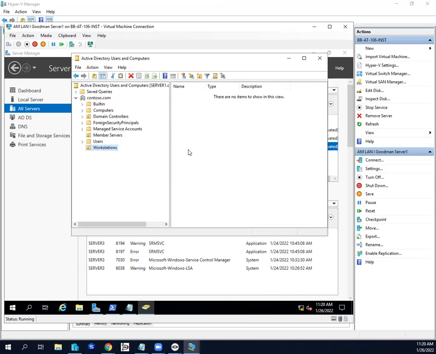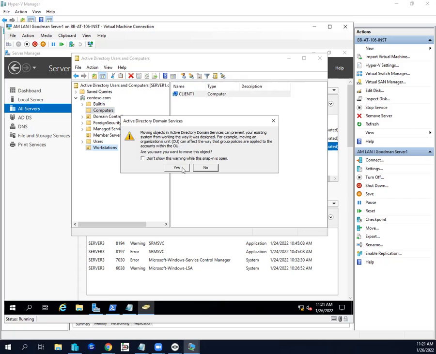Did you get him caught up? Maybe. I don't see client one. Oh, it's where it's not supposed to be, but we just joined it. So yes, it's supposed to be there. What should we do with it? Drag it somewhere else in the folder that's an organizational unit.